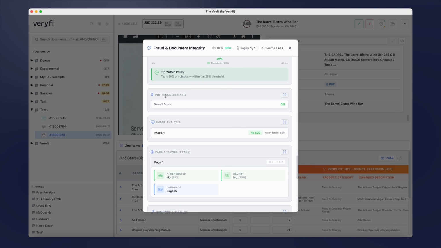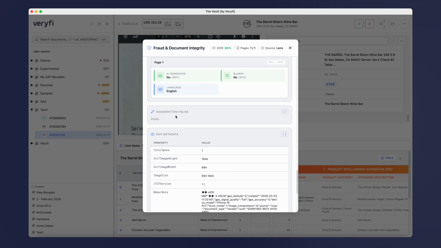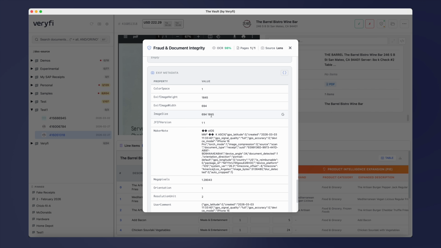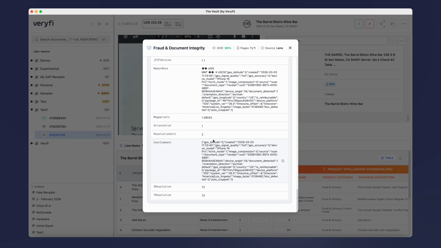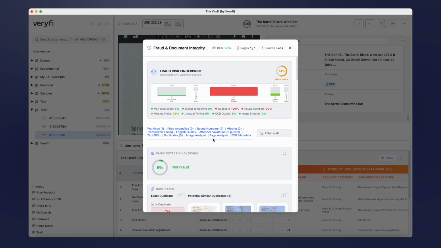Now, further down, we've got things like fraud analysis, checks on the PDF, image analysis, page by page. So if you've got multiple pages, there's nothing here that's been handwritten. So this is empty, but we also check for handwriting. And then more technical EXIF data that's stamped onto this document. So there's quite a lot of great stuff here.